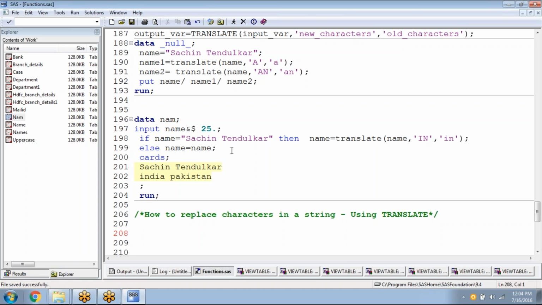Okay, you understood how to replace characters? Now how to replace words in a string using TRANWRD. There is a function called TRANWRD, meaning translate the word. A lot of things to remember.